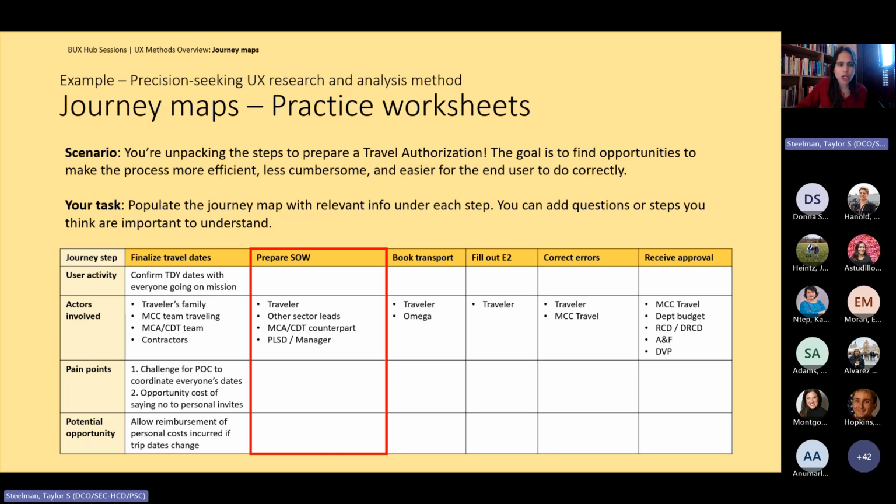If we vaguely know the steps, or we learn from users that the steps are, you've got to finalize your travel dates, and you've got to prepare your SO, then you've got to book your transit, then you've got to fill out your E2, and then you will clearly have to correct your errors, and finally, you will have to receive your approval. You can think through parsing all the component parts out among what is the activity happening at each step, who is actually involved at each step. Great way to identify the users and the people who are going to have an influence on how well or poorly this journey works, and who needs to be prepared to work together.